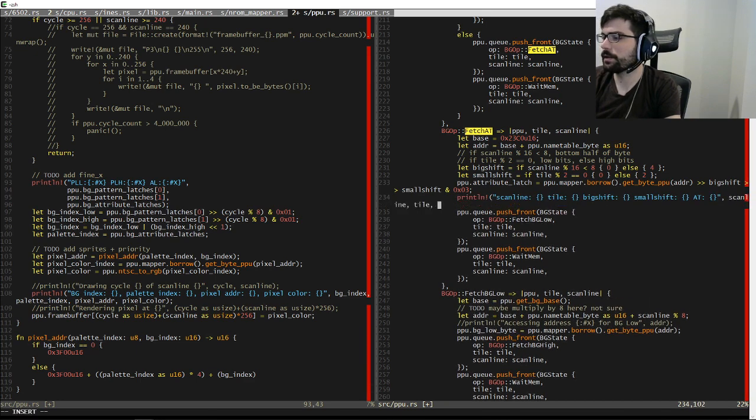Scanline, tile, big shift, small shift, PPU dot, attribute latch.